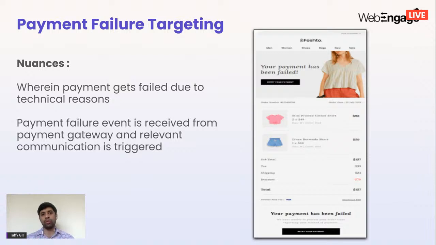So this is again an approach which comes in very handy to reach out to users for whom the payment has failed due to technical reasons, because their intent was definitely to make a purchase. The sample on the right highlights that your payment has failed, and it also gives information about the products for which the payment had actually failed. And obviously then there would be links which, when clicked upon, would redirect the user back to that stage wherein he or she can simply try making a payment with some other mode and get done with the purchase process.